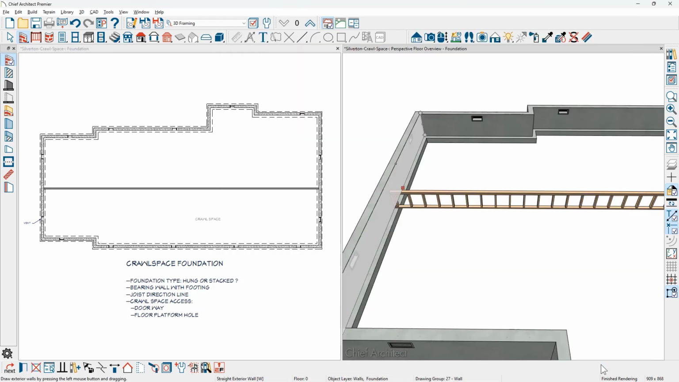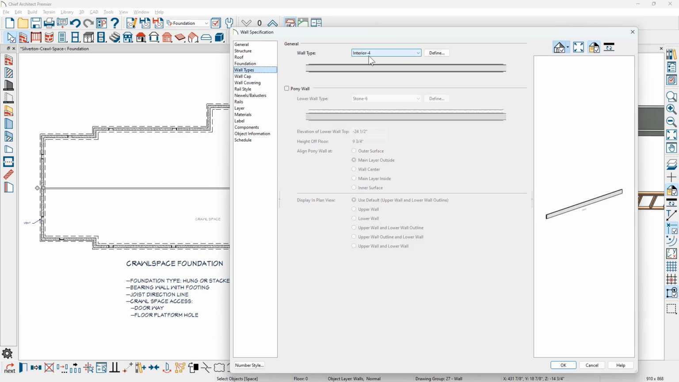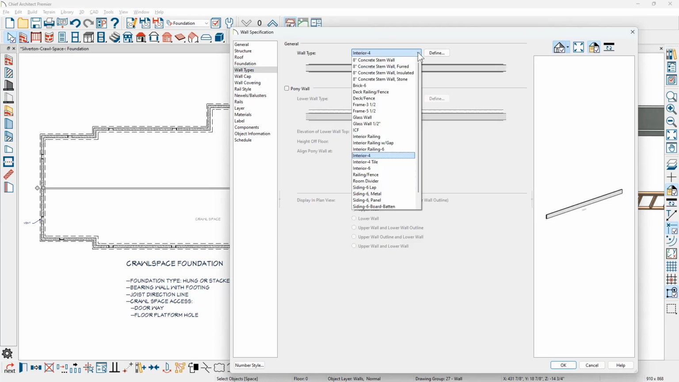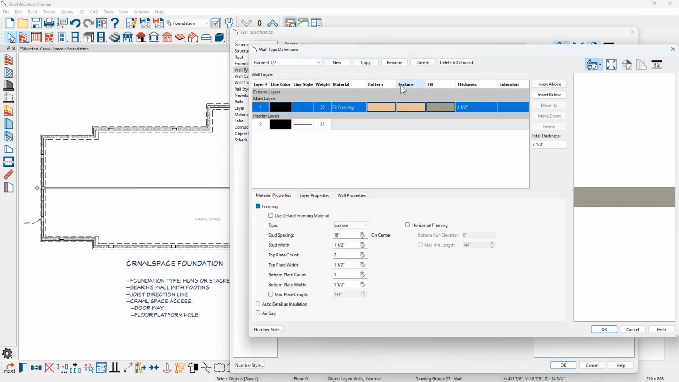Now when I created this wall, I used the default interior wall. Let's take a look at the interior wall that we use. I'm going to double click and open it up, and on the wall types you can see that it's using the interior 4 wall. I'm going to change that to a framed 3.5 inch wall. When you look at this wall type, the only layer that it has is a framing layer. There's no sheetrock on either side.